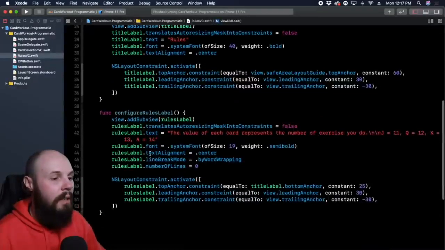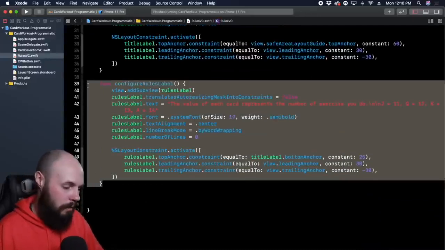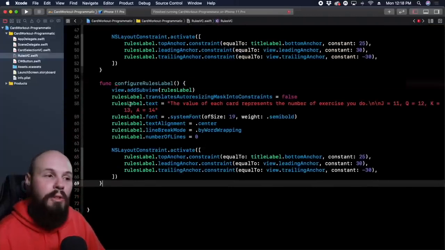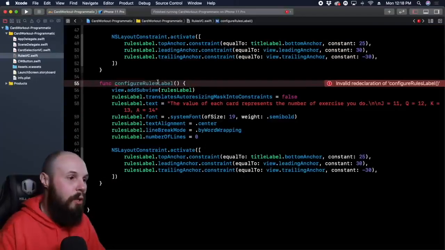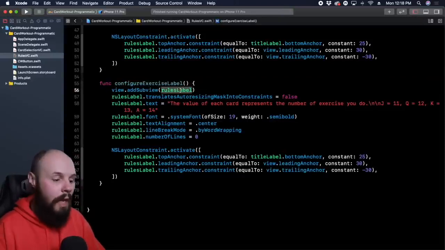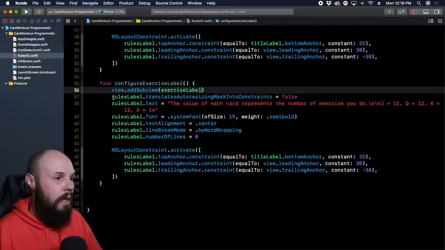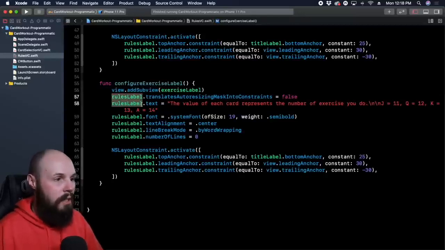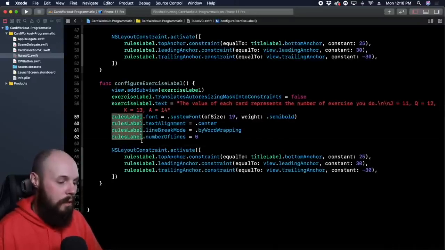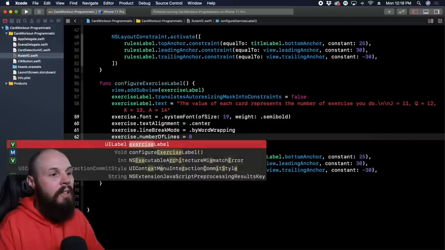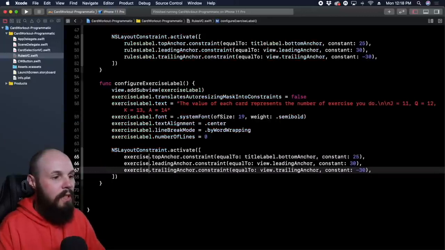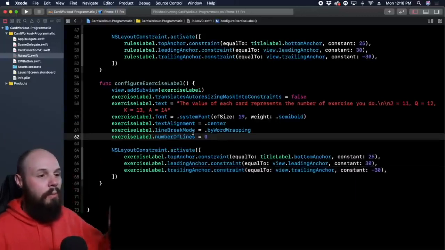So let's do that. Now, again, I'm going to use some copy and paste because it's quicker. So again, be very, very careful when you do copy and paste. Make sure you go line by line. So this is no longer configureRulesLabel. This is configureExerciseLabel. Again, view.addSubview, not rules label, exercise label. And hold option, highlight these, exercise label. Again, I know people are sitting there yelling at their screen: use edit all in scope. I know. Bad habits die hard. Exercise label. Okay, so we just renamed all those.